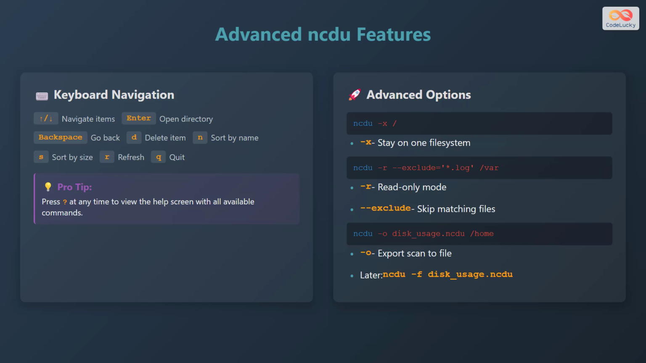Here are some advanced options for ncdu. To stay on one file system, type ncdu -x. To run ncdu in read-only mode and exclude certain files, type ncdu -r --exclude=*.log /var. To export a scan to a file, type ncdu -o disk_usage.ncdu /home. Later, you can view this scan by typing ncdu -f disk_usage.ncdu.